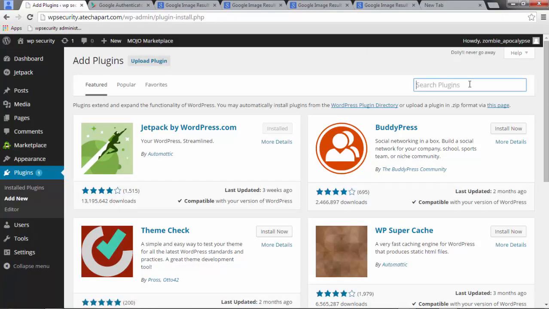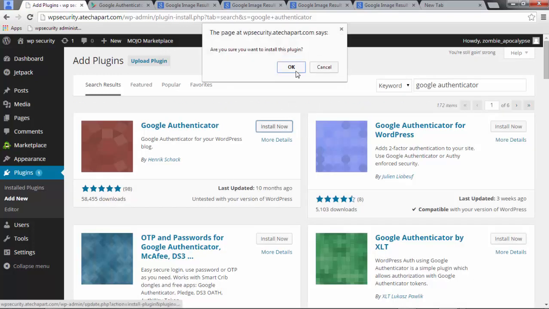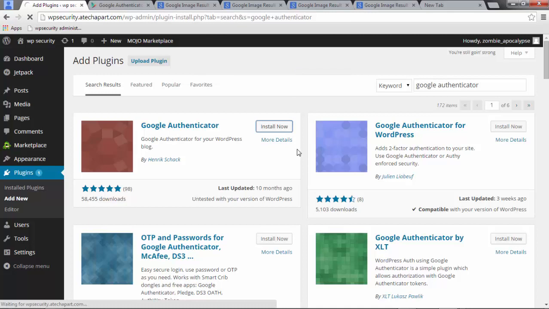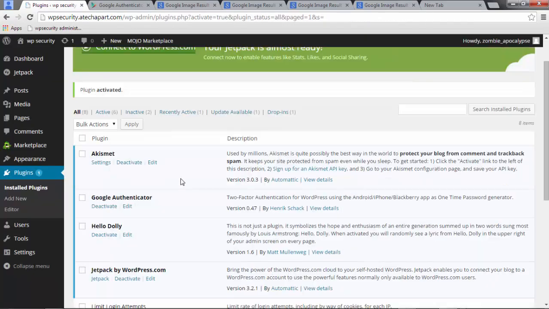and I'm going to search for Google Authenticator. And that'll search and find Google Authenticator. I'll install now. Select OK. And I'm going to activate the plugin. I can see right here that it is installed and activated.